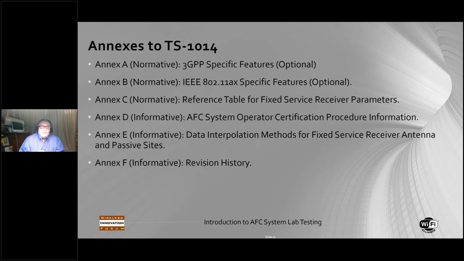All right, on top of the technical specification, that's the TS, in 1014, the document also has additional annexes. These annexes are both normative and informative based upon which annex you're taking a look at, and they provide additional guidance and direction for specific topics. There is one for 3GPP specific features, one for IEEE 802.11ax specific features. There's a reference table for fixed service receiver parameters, and a couple of informative annexes around AFC operator certification procedure and data interpolation methods for fixed service receiver antenna and passive sites.